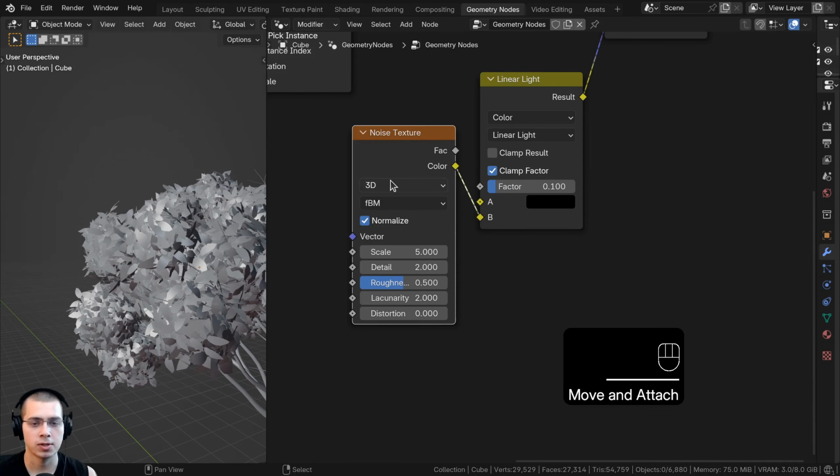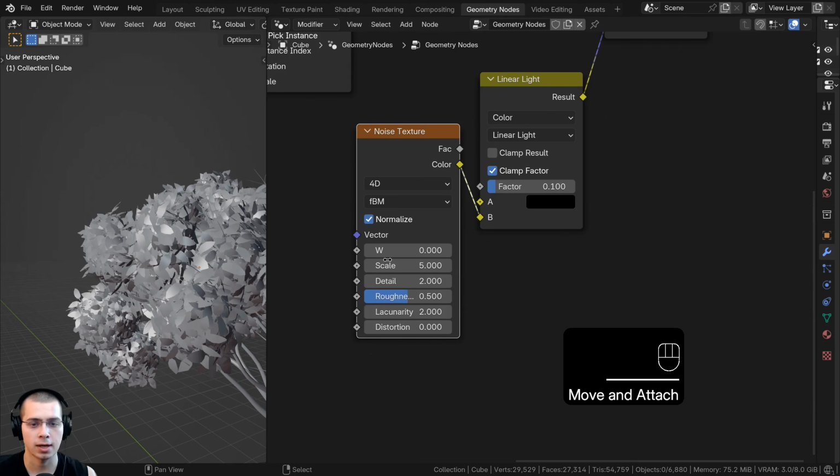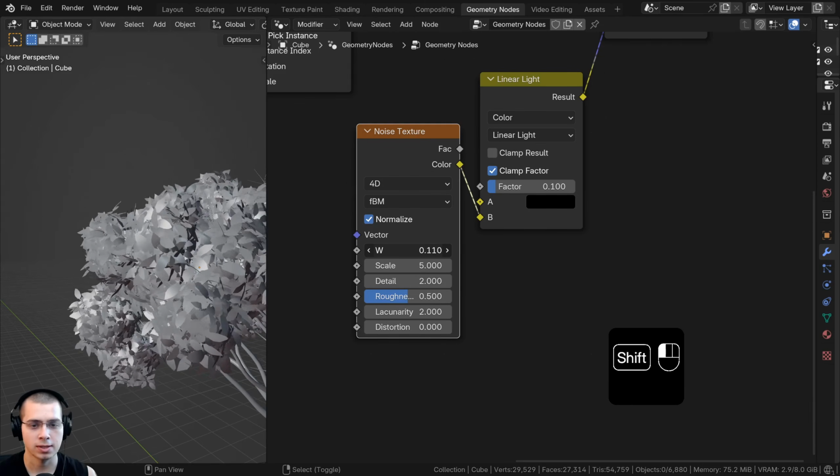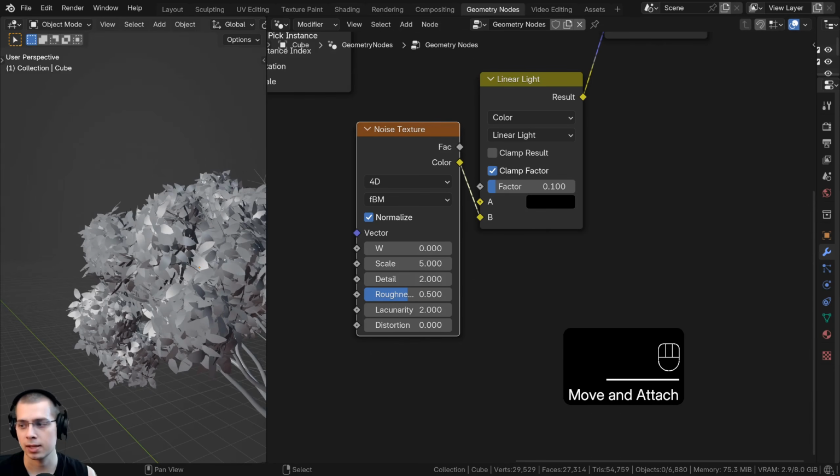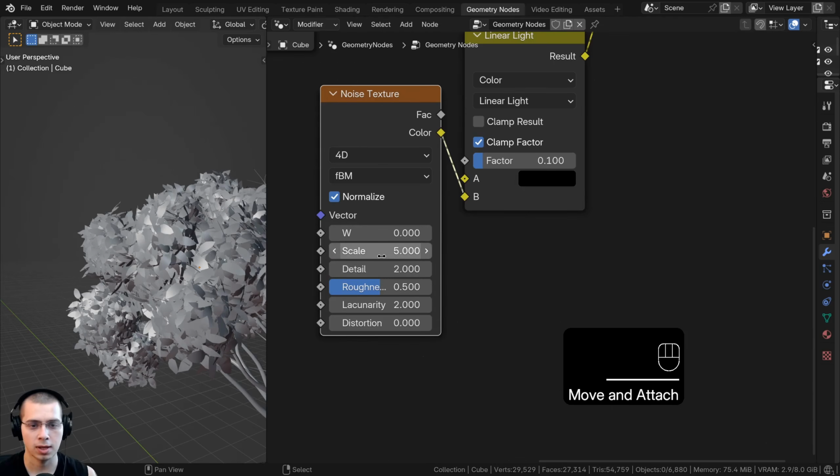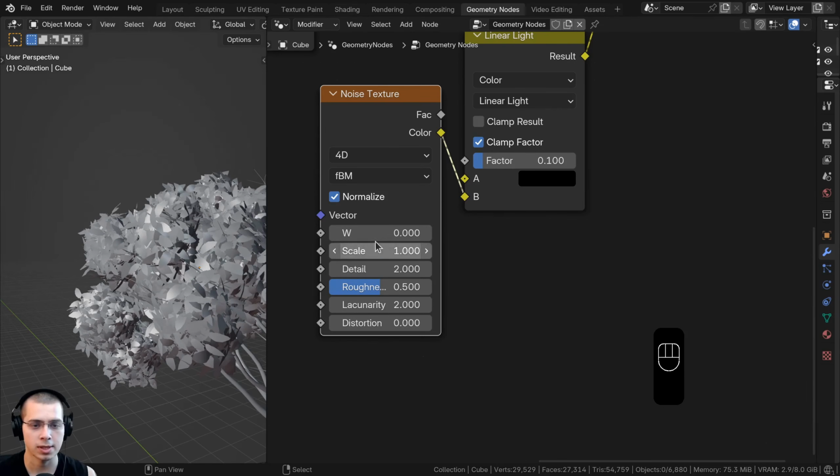And then what I also want to do with this noise texture is I want to click on the 3D and I'll change it to 4D instead. And that way we have this W value, which is kind of going to randomize it. So you can see I can change the W value to scale it. And then also on the noise texture settings, I want to turn the scale value just to 1, so it is a lot smaller.